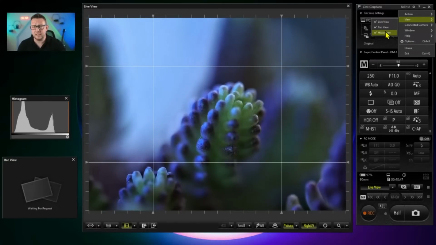But don't worry, we'll get to that because it's not a singular transmission route anyway. We can go in many different ways. So you can have those as many or as little open as you like. You can also check the connected camera. Obviously, it's saying it's ticked there. It's the OM1. We've got a live view, so we know what's going on anyway.